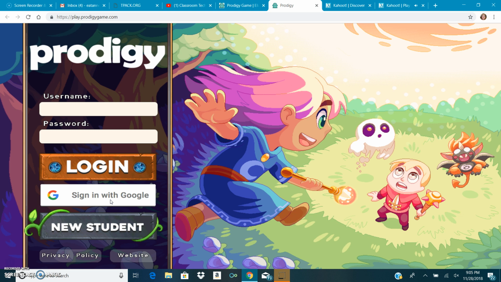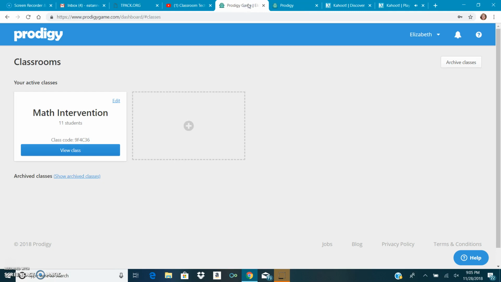One, it gives you an email address in case they forget their password. Two, it assigns appropriate usernames. Three, you don't have to worry about the password because it's already saved for them. The teacher side, when you log in, you get a view of your classes. I only have one, and it's a little dated because I use it for intervention.